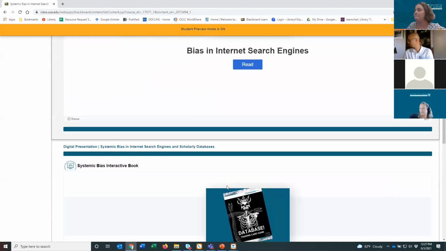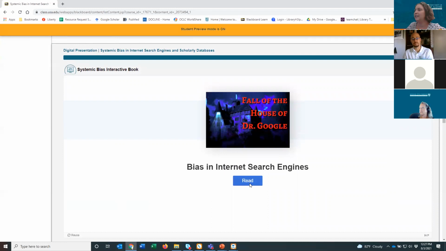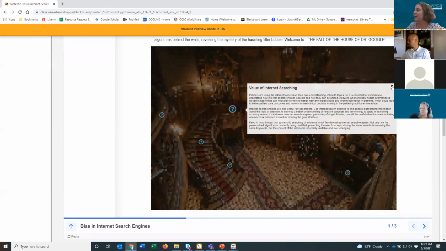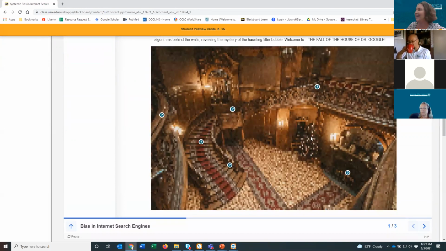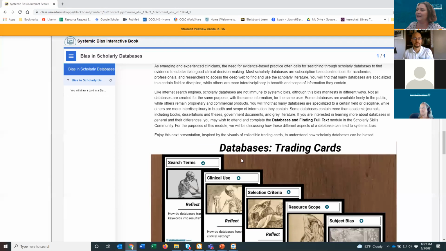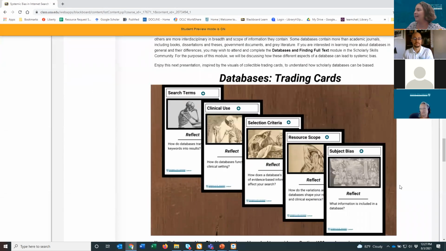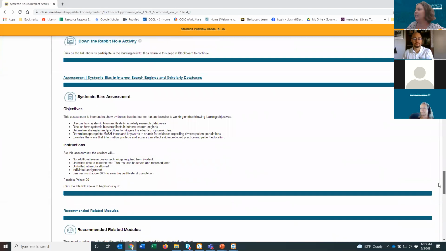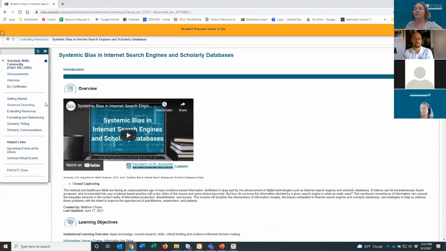Then he used the same interactive book structure, but he did it a little differently in this one, where you click on the different parts of this kind of creepy looking room and learn more about different aspects by doing that. In this one he did yet another design, sort of like trading cards. It's got a Dungeons and Dragons sort of theme. So he did a lot of really neat things, and this is one example, but that was our goal throughout the Scholarly Skills community, to present the information in an engaging way.